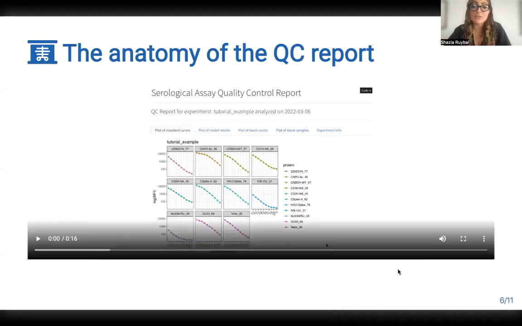I think this section's quite quick because that's really all that it is. It is hopefully simple, but I wanted to just demonstrate and show you what the QC report looks like for when you look at it yourself.